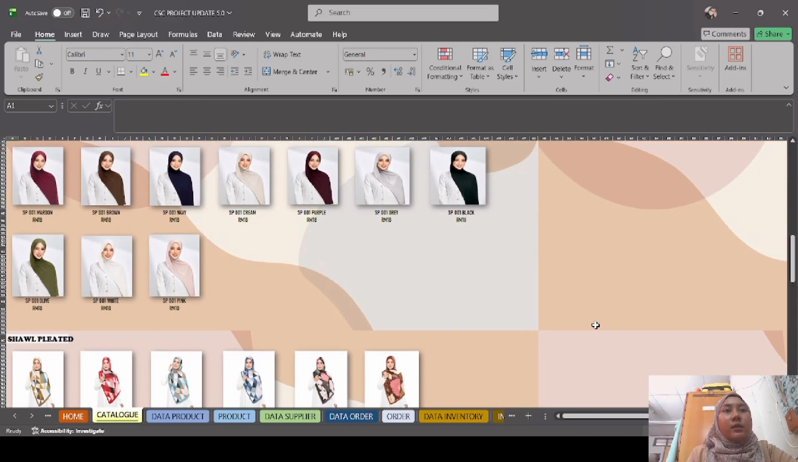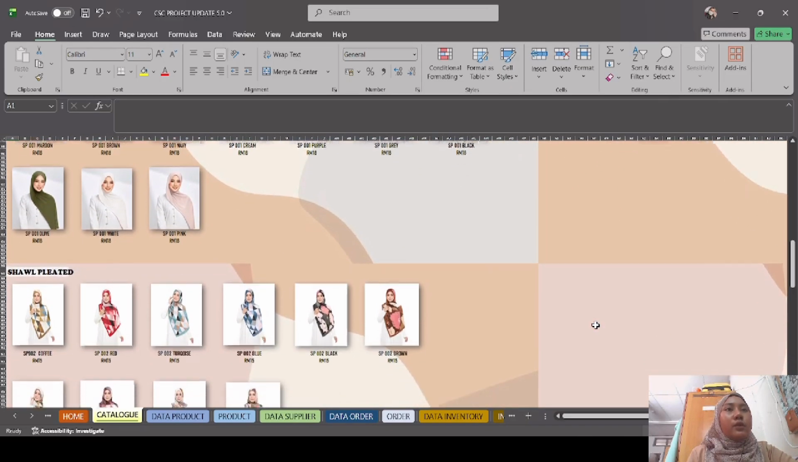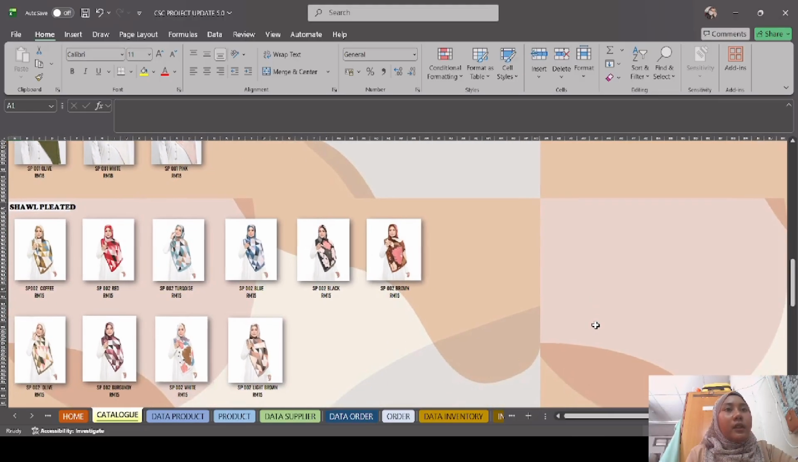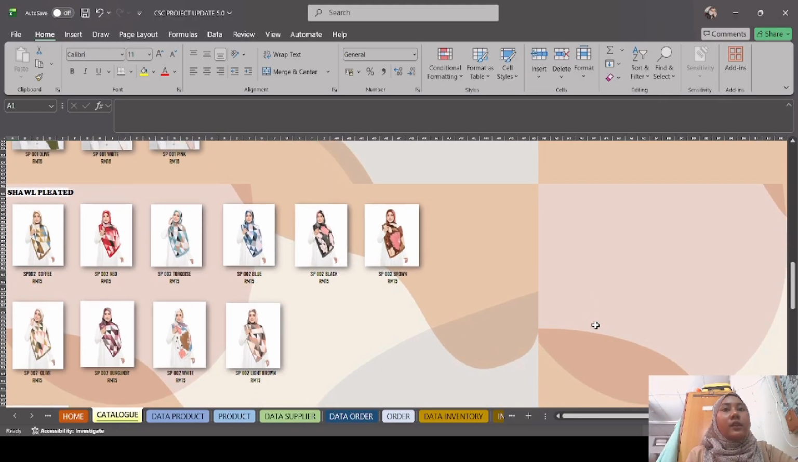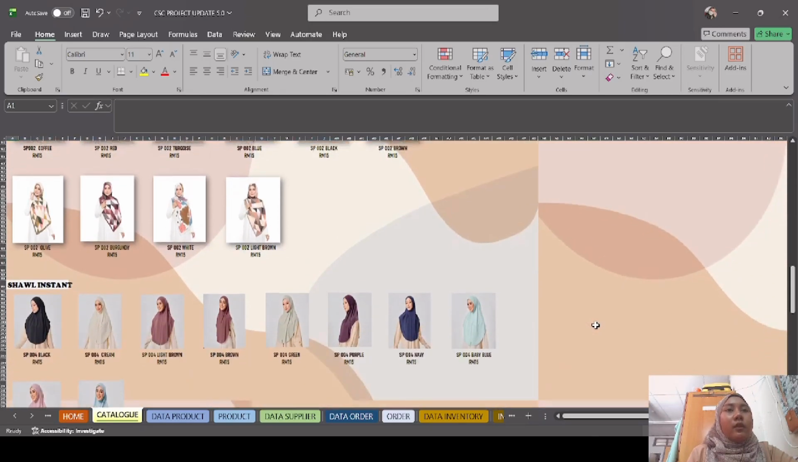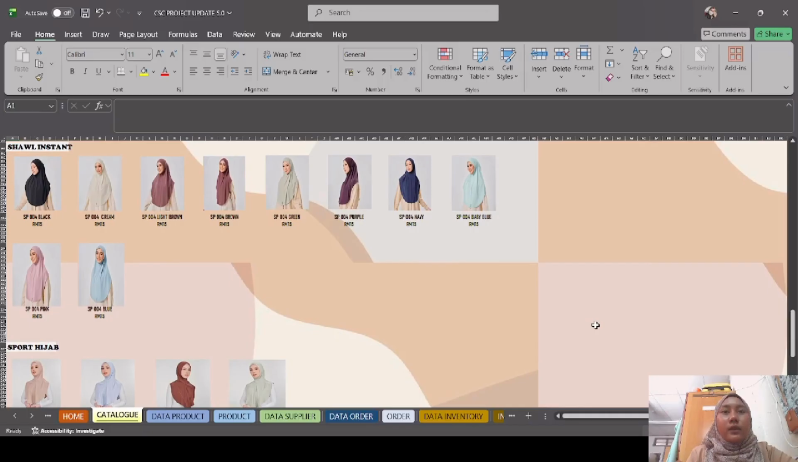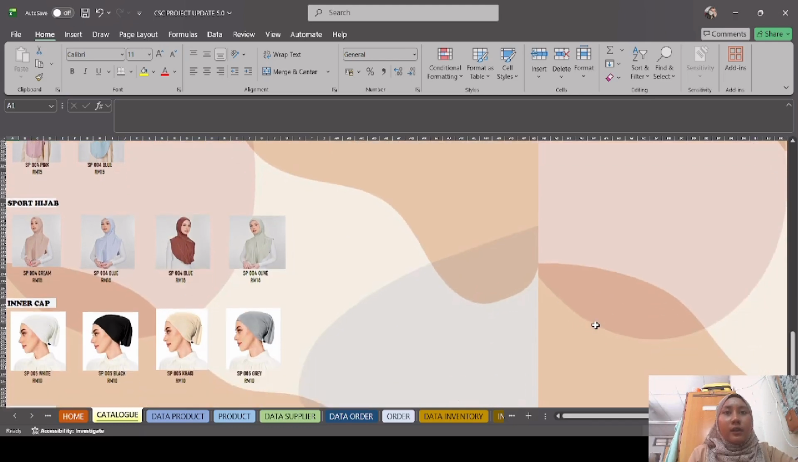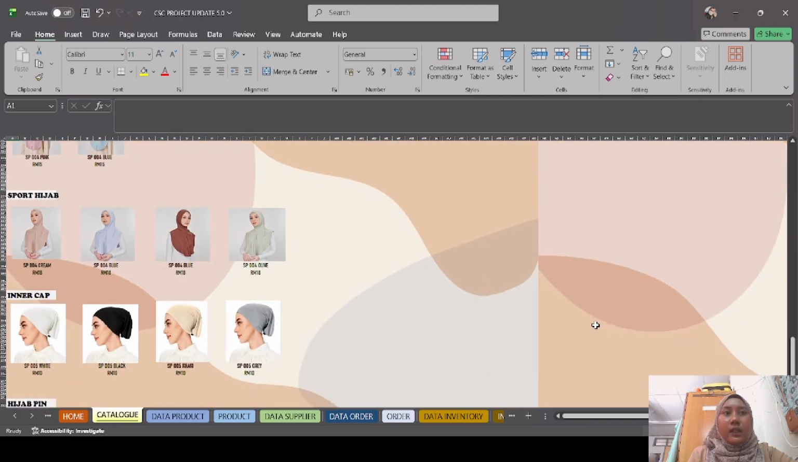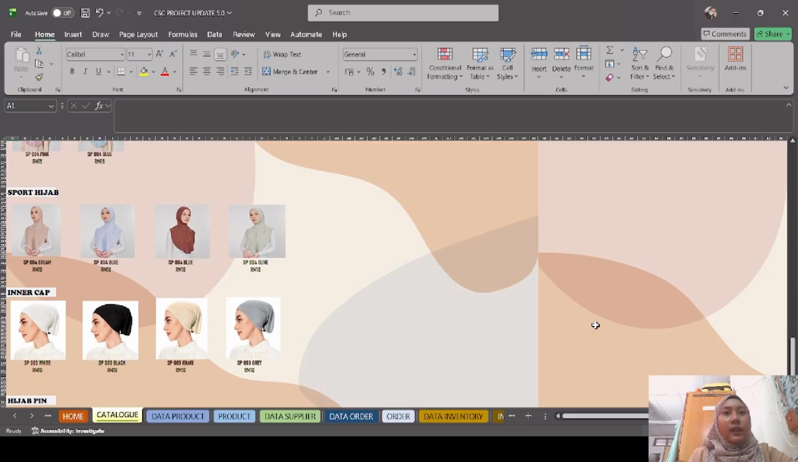shawl, and for customers who prefer texture, we also provide pleated shawls that give a stylish and modern appearance with minimal effort. We also offer in-season shawls, designed for convenience, allowing users to achieve a neat and quick hijab style without needing pins. And for active customers, we also sell sports hijab that can ensure comfort during workout or outdoor activities.